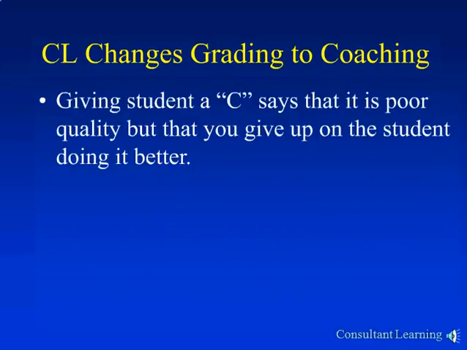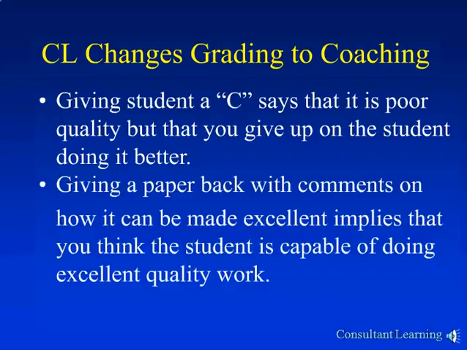Giving a student a C on a paper and returning it sends the message to the student that says, "This work is poor quality, but I give up on you ever doing it any better." Giving a paper back with comments on how it can be made excellent quality work implies that you think the student is capable of doing excellent quality work, and you consider it worth your time to coach them on how to do it. This values the student rather than degrading them.